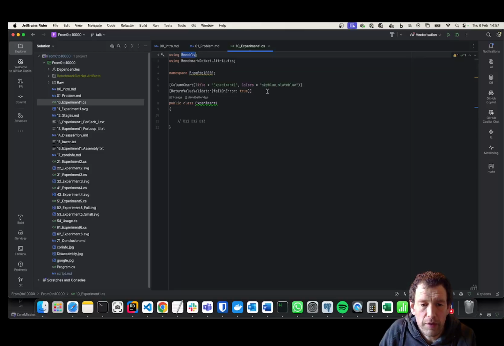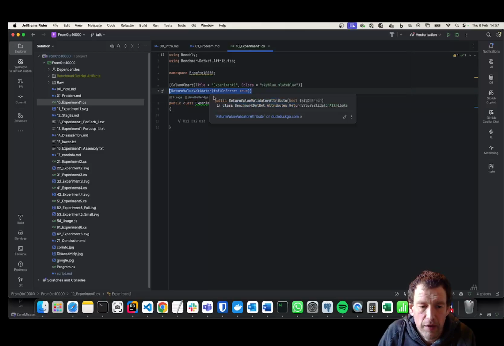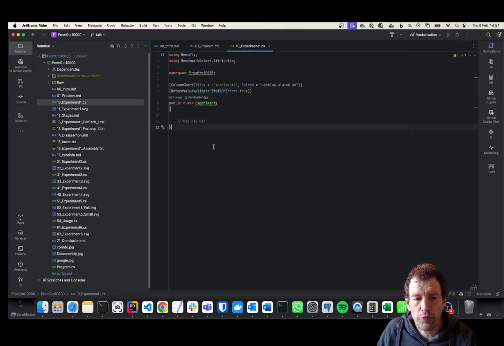So it's all configured using attributes. In this case, I've got the column chart attribute that says at the end I'm going to generate a column chart with this title. And also all my results have to return the same number. So if I'm running 6 different tests, all those 6 tests have to return the same value. If one of them returns a different value, then I say the timings are irrelevant because the tests aren't doing the correct thing.